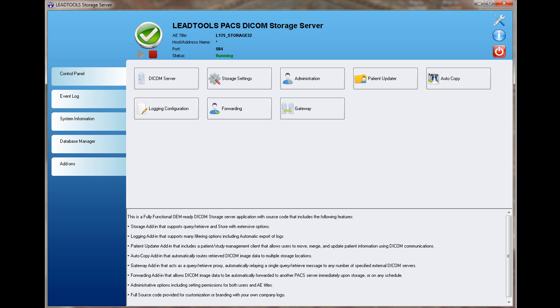Our PACS storage server was built using this same framework. It is a Windows service that has multiple add-ins available for it to use. By default, it installs with add-ins customized for the demo. However, you can also add additional add-ins as well. In addition to the add-ins, the storage server also has other features that are useful in the day-to-day management of a PACS. Before we can run the PACS storage server demo, we must first set up the LEADTOOLS medical framework.